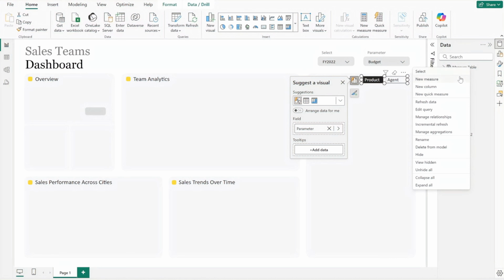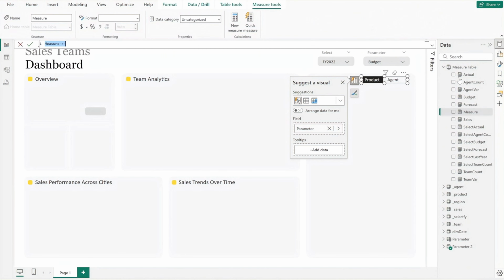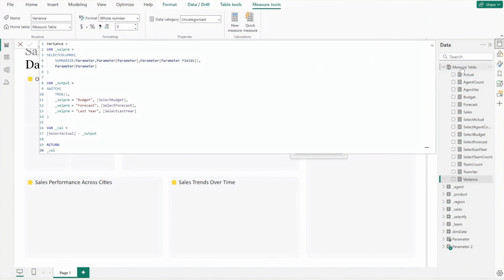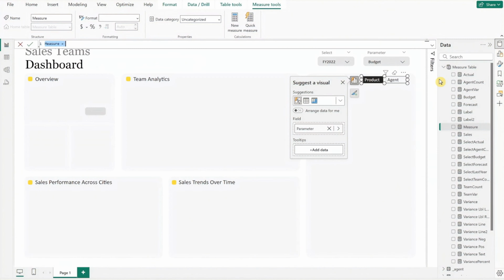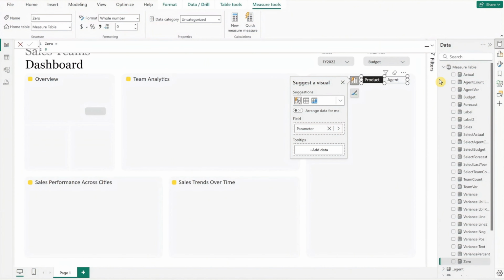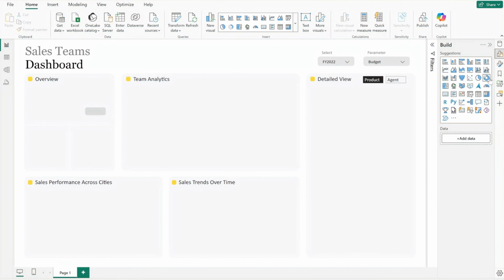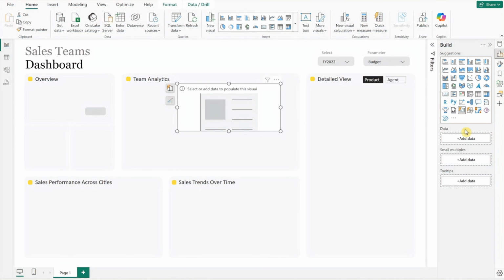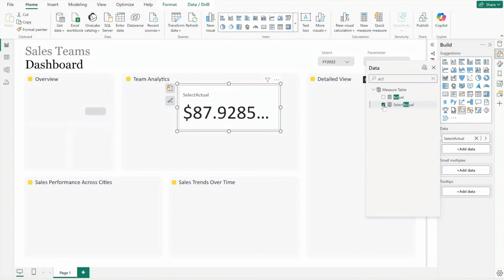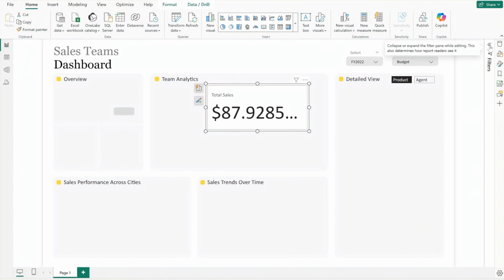Right-click the measure table, select New Measure and input the formula. Once again, I will fast-forward this, but you can get all the DAX formulas in the BI template. With our measures in place, let's build the first visual. Insert a new card visual and add Select Actual to the data field. Rename it to Total Sales.